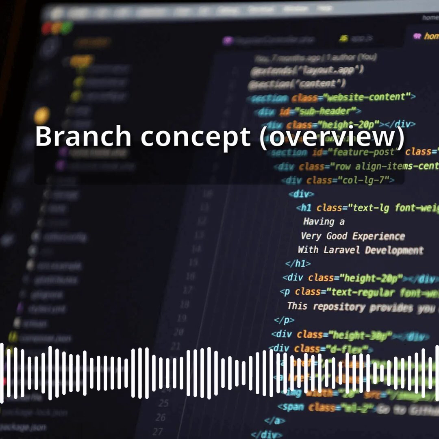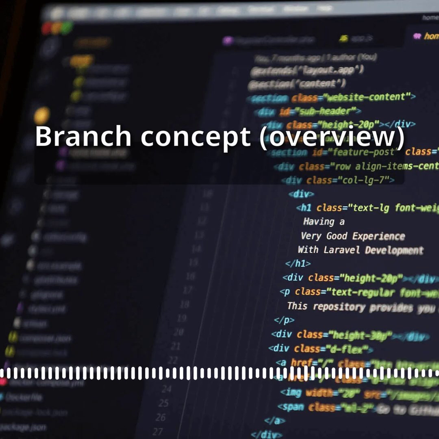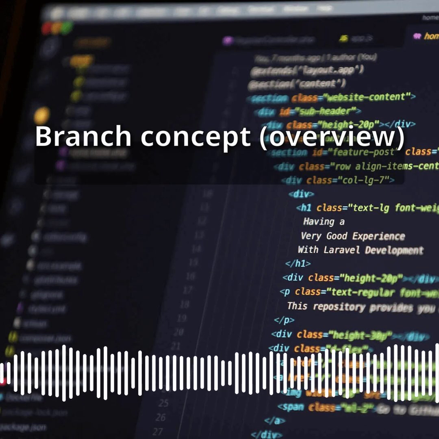By default, when you initialize a Git repository and make your first commit, Git automatically creates a branch called main, or master in older versions of Git. This branch automatically moves forward to point to the latest commit every time you make a new one.